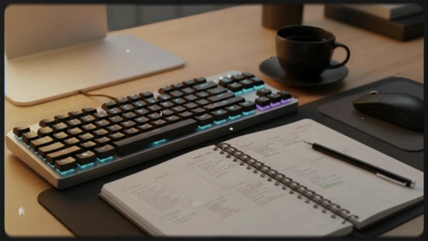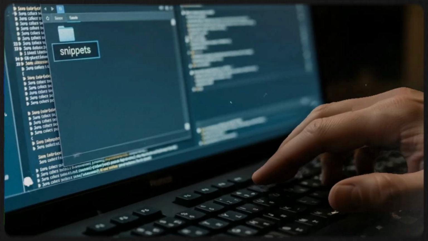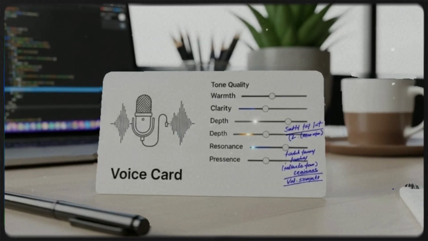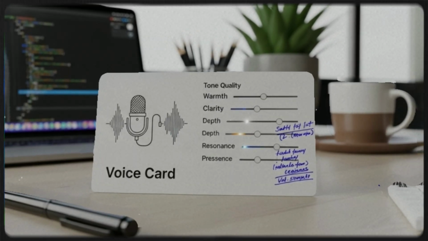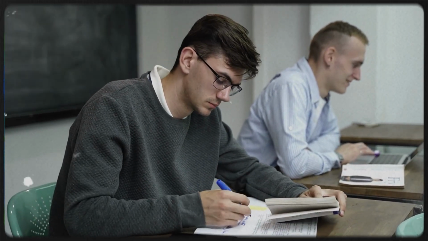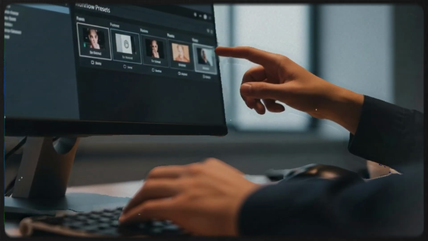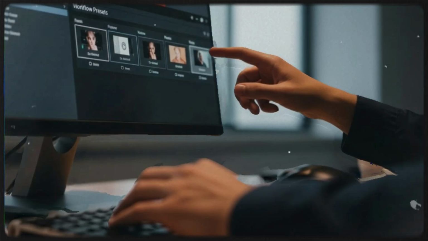Speed without sloppiness comes from defaults. Save your best briefs as snippets. Keep a 1-page voice card with audience, tone sliders, preferred verbs, banned words, and 3 gold paragraphs. Maintain a tiny library of exemplars, 1 crisp memo, 1 persuasive email, 1 script that performed, pin a scaffold template and a rubric. You shouldn't be inventing these every session. You should be loading them like presets.